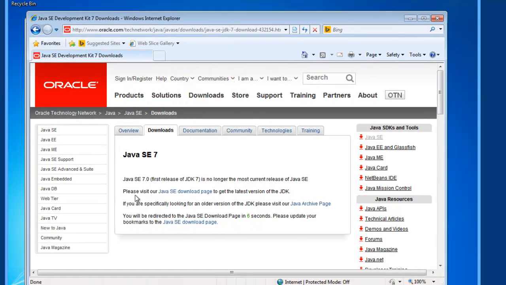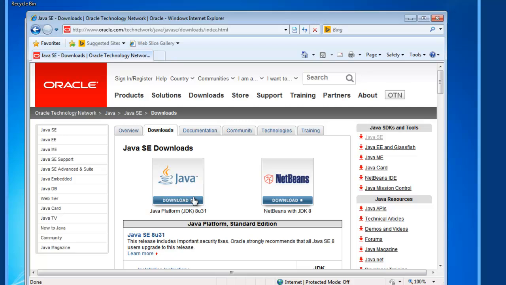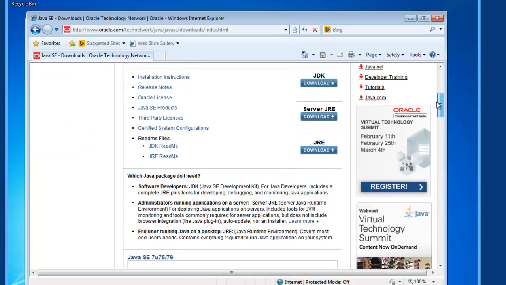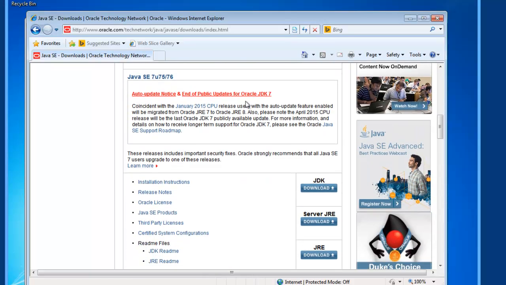It's telling us that Java Standard Edition 7 is not the most current release. That's okay. We don't need Java 8. And notice what it did. It automatically took me to this downloads page. At the top here is JDK 8 or the Java Standard Edition version 8. We don't need that. We'll scroll down a little bit.